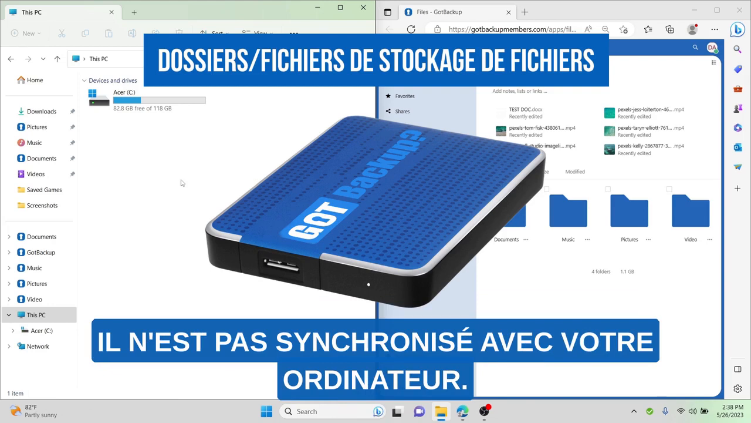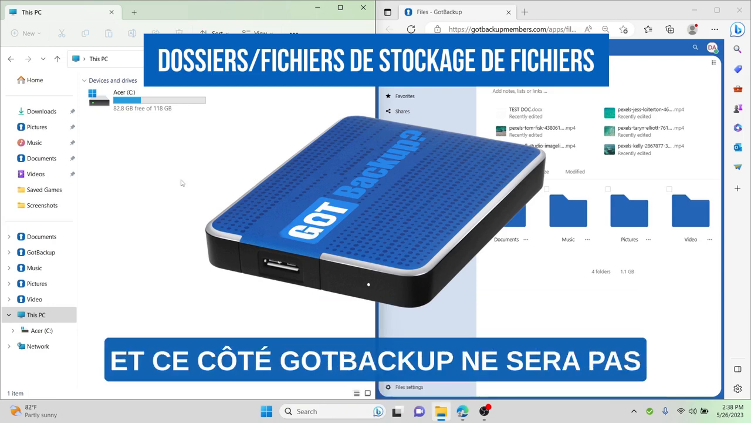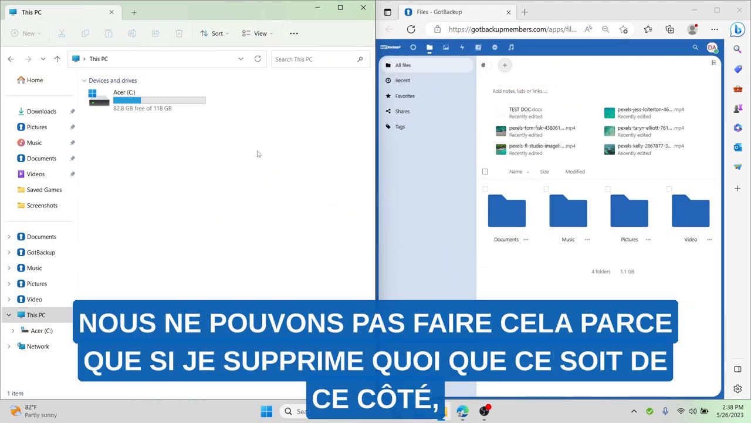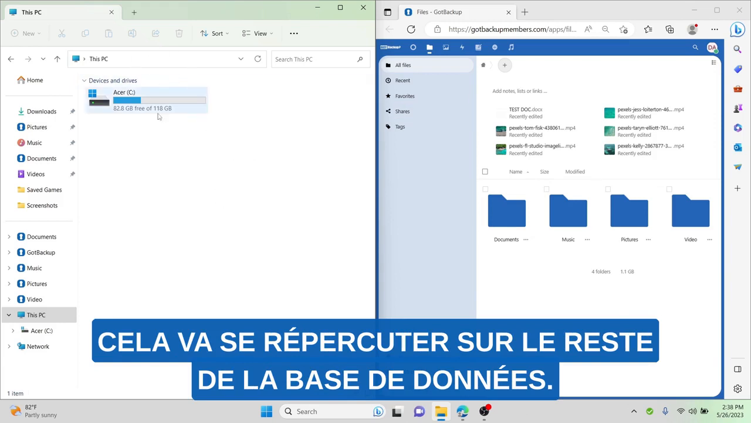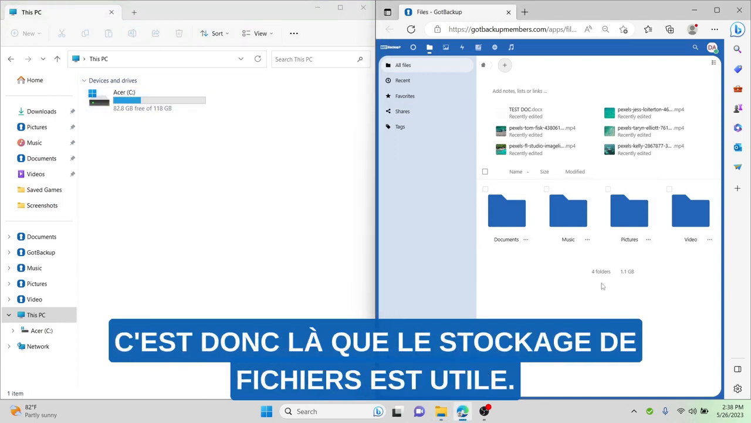It is not synchronized with your computer, so you could change whatever you want on your end and that GOTBACKUP side will not be altered. With file synchronization, we can't do that because if I delete anything on this side, it's going to also delete on this side. So this is where file storage comes in handy.